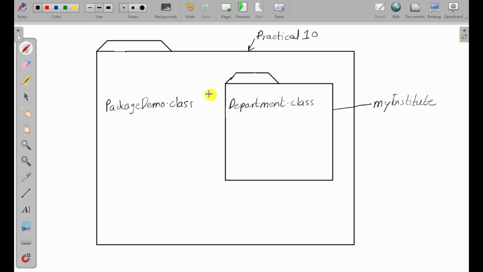And while creating your main class, you have to just import that department class inside this My Institute folder, and you have to use the class. You have to create one object, and you have to call the methods that you have designed here. So this is how the structure of your program will be. So now moving toward the code.